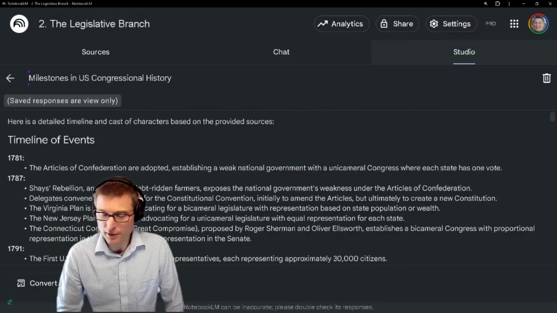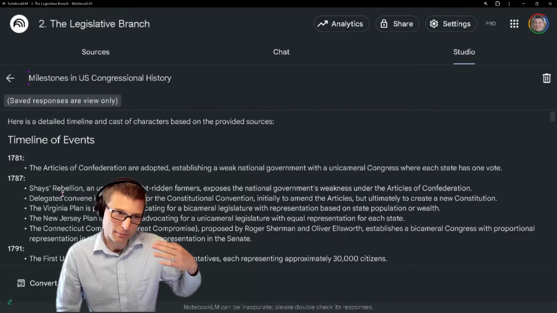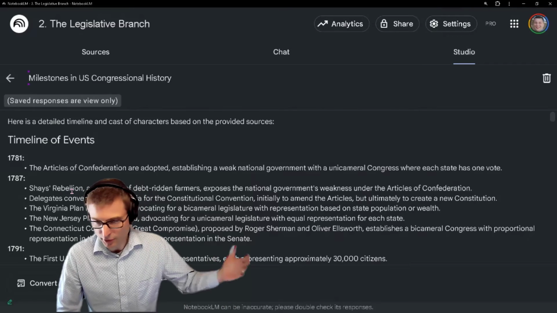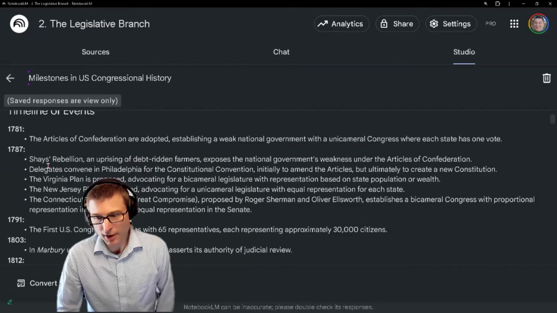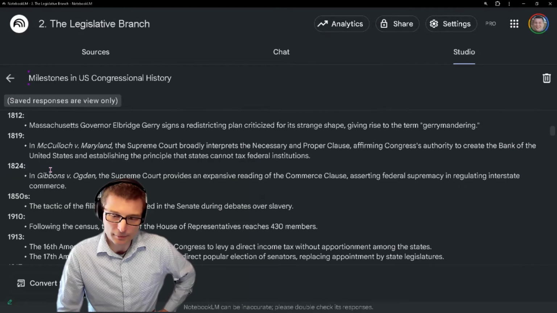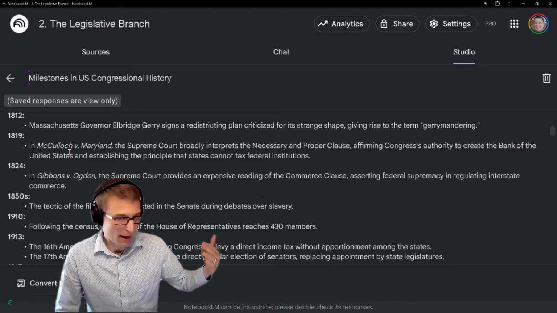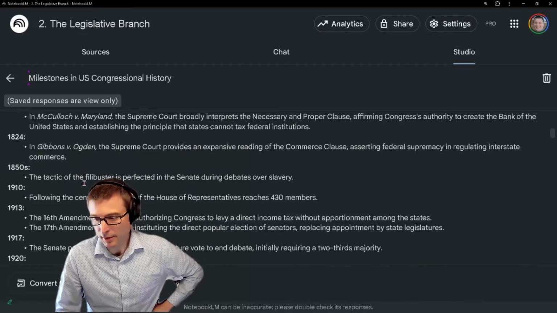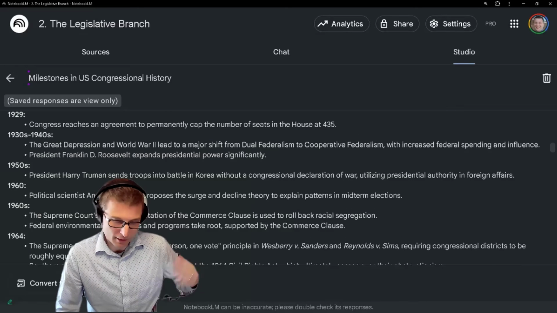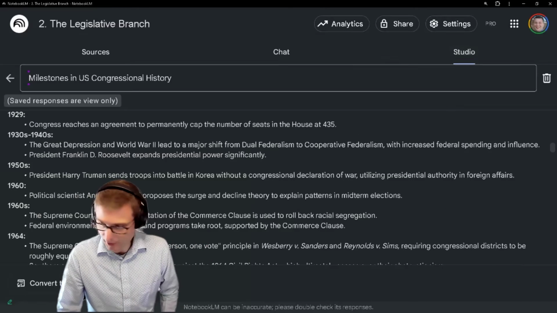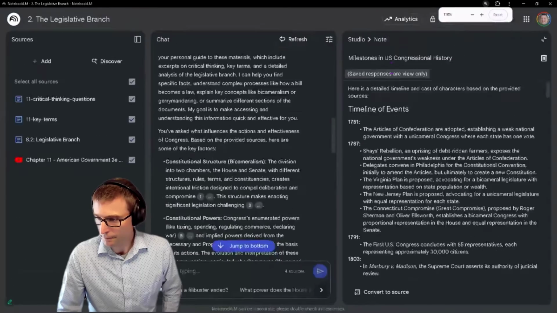So I'm over in the studio tab here. There is a Notebook LM app available for Android currently at the time of this recording. So I can look through this timeline of events too, to see the relationship of the flow of time, to see when these amendments were passed, when Congress passed this bill, things like that. That'll generate from the knowledge base available in the notebook for the unit.